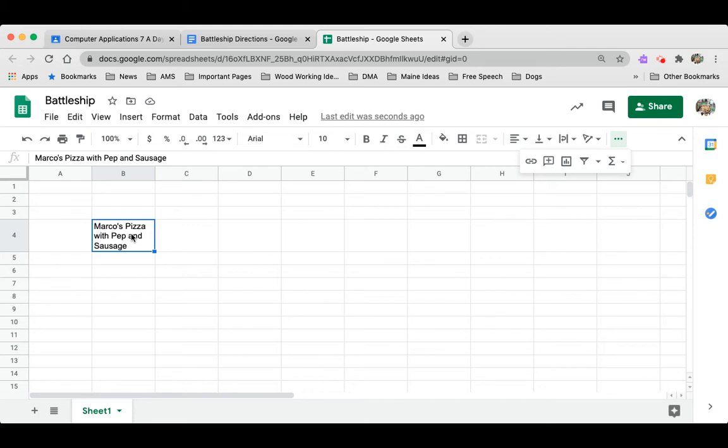So I'm going to highlight a couple particular cells together. I'm going to highlight a range of cells. My current cell is still B4. I'm going to highlight from B4 all the way to E4.